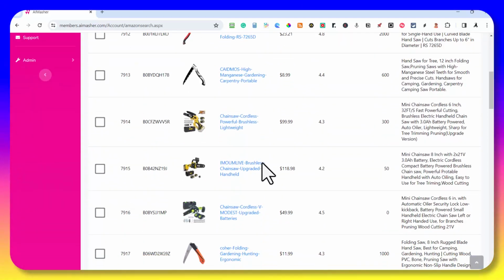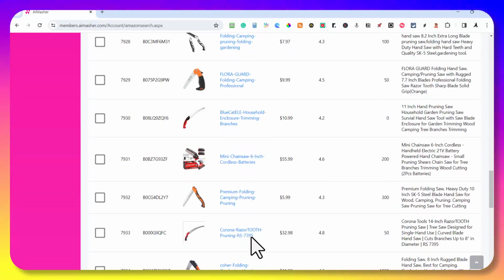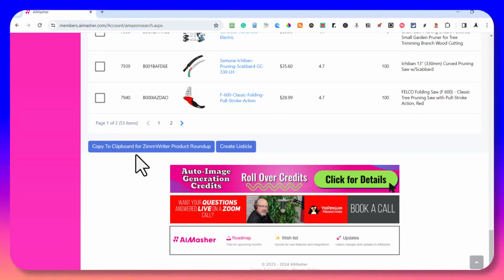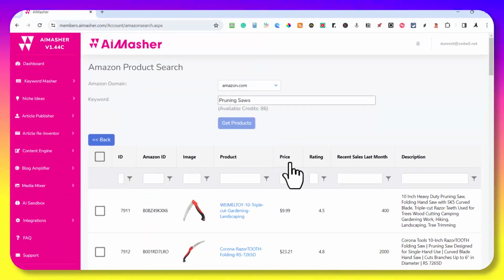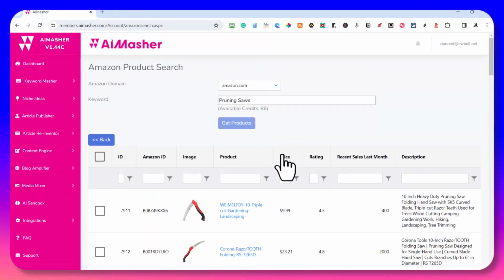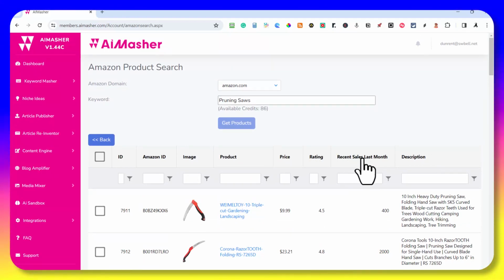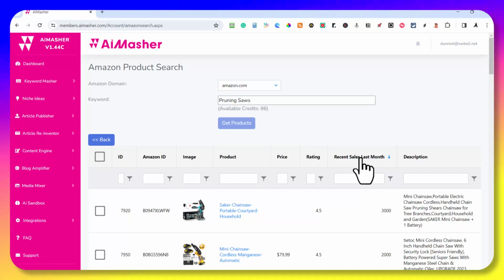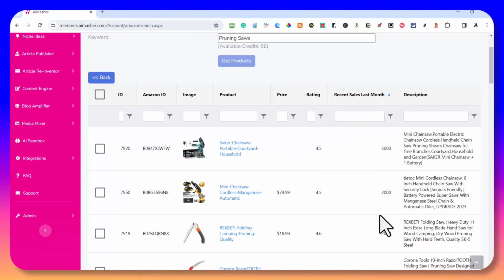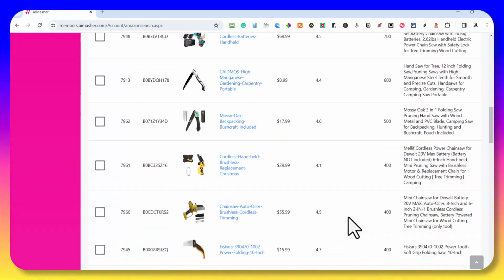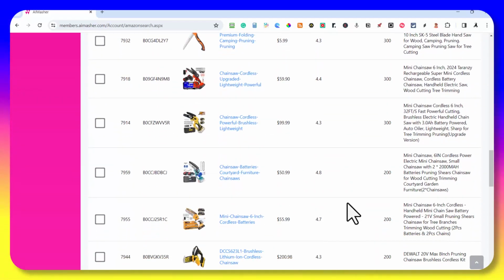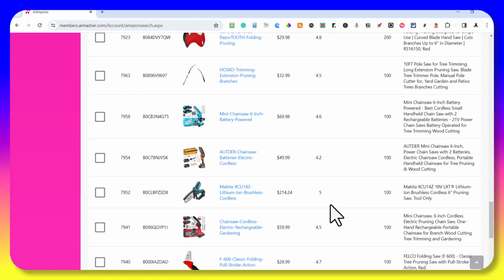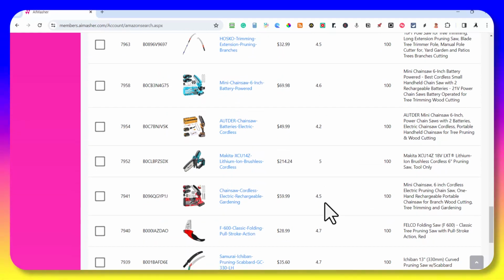And let's just look down here. We have a lot of products in here. We have 53 items total. You can sort them by the rating, by price, or by recent sales. I like using recent sales. I'm going to find the ones that have gotten the most orders. This is 3,000 orders in the last month. Here's the rating. So everything looks like it's above 4, and that's great. This even has a 5-star rating.